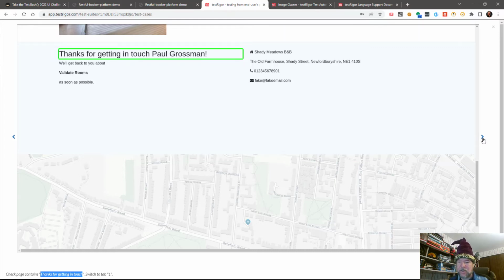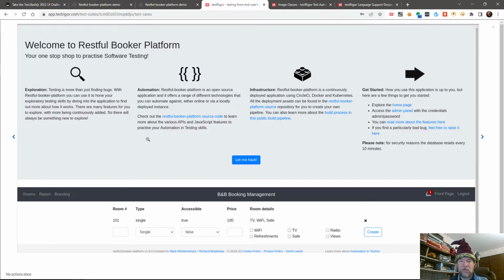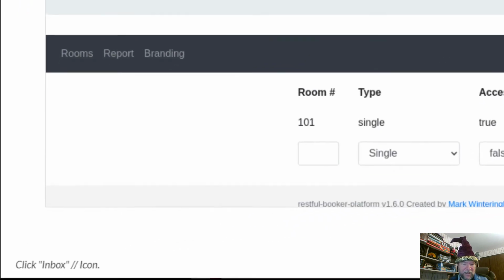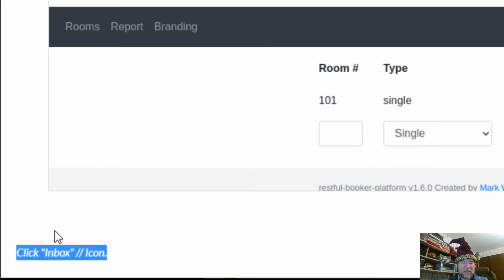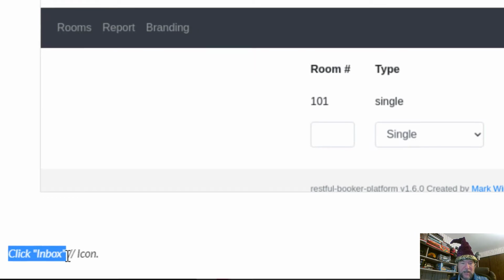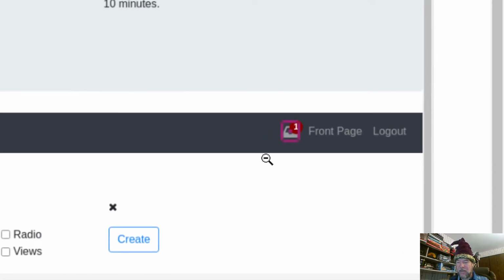And it says now switch to tab 1, which means we're going to go back to our RESTful Booker platform and complete our validation over here. Next thing it says is click inbox icon. Now icon is a comment, so it's not executing there. It's just for clarity. All it's really saying is click on inbox, and it found the inbox over there.